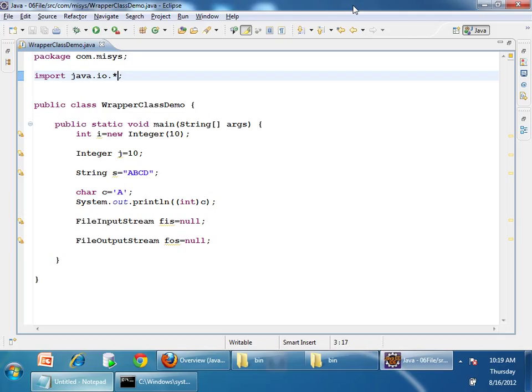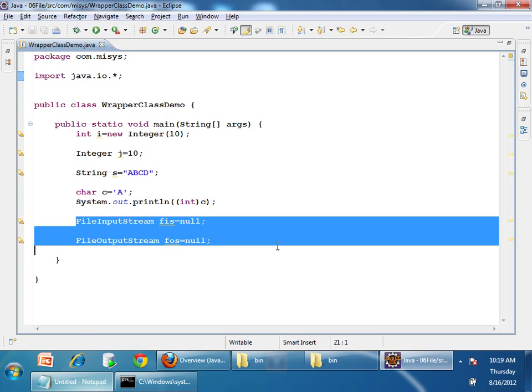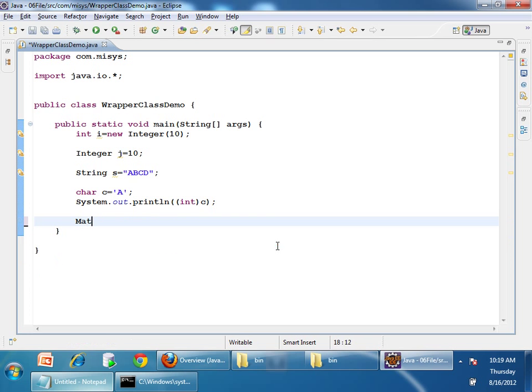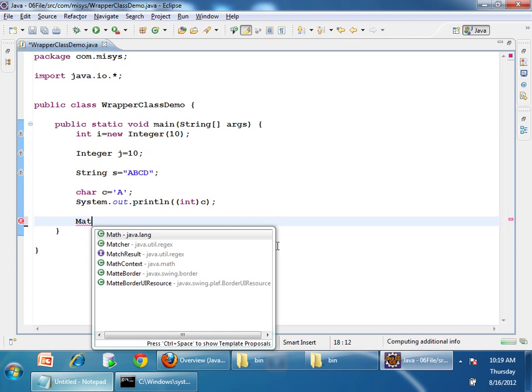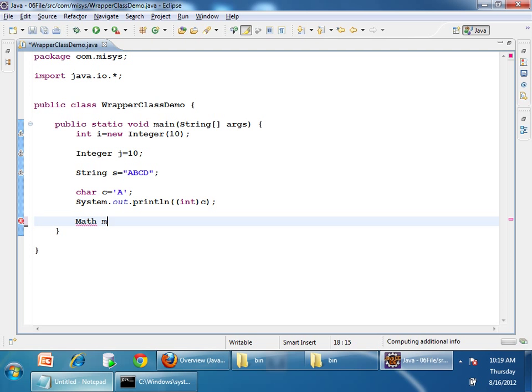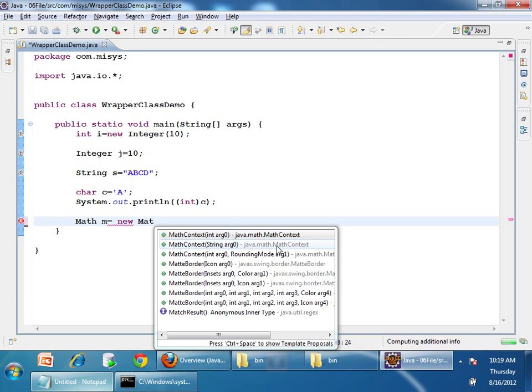once you understand this, I told you about a class called Math. In Math, let's try to create an object of Math. I just want to explain a specific case. Math is present in which package? java.lang. Math m is equals to new Math. Where is the Math constructor? There is no accessible constructor for the Math class. It is private. So you cannot create an object of Math.